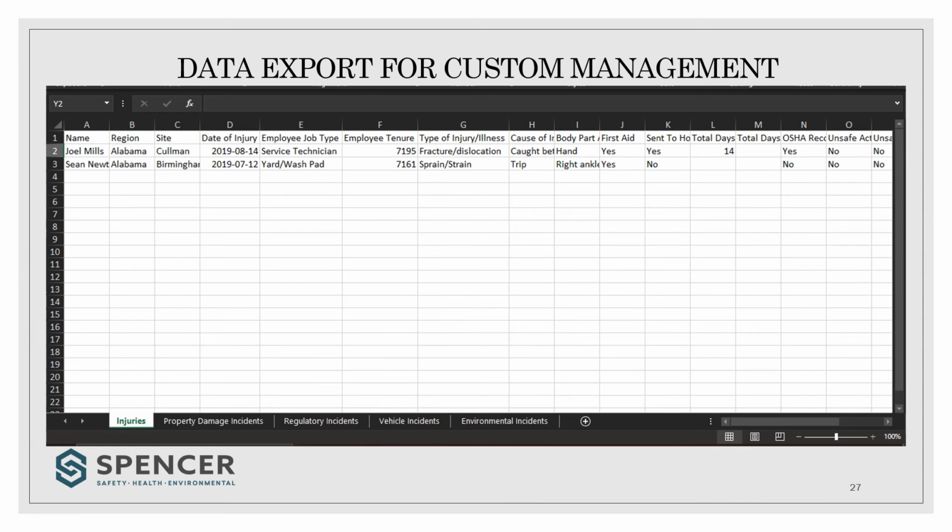So this is what a data export for custom management would look like. You have several data sets to pull from. The first being injuries, property damage and incidents, regulatory incidents, vehicle incidents, and environmental incidents.